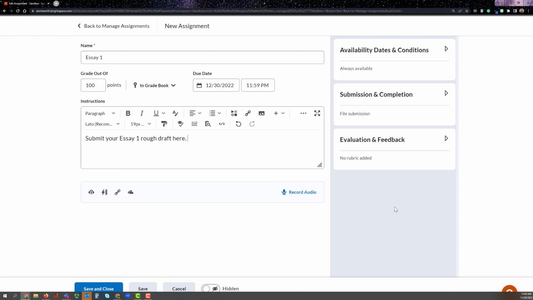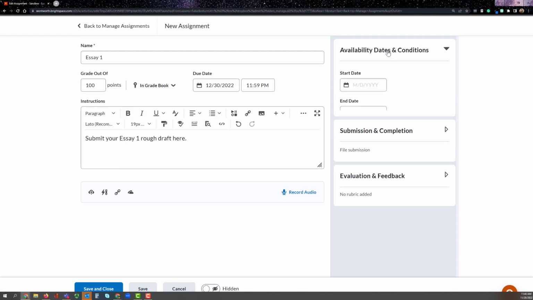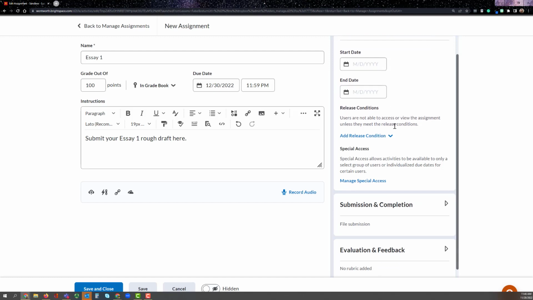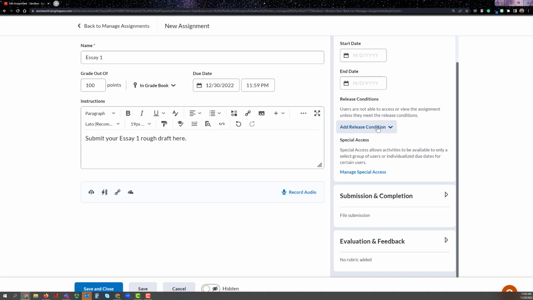Now, if I draw your attention over to the right-hand side, clicking on the text will expand. So for availability dates and conditions, you could optionally select a start and end date window. You could also optionally add release conditions such as students can't view Essay 1 until they've completed Quiz 1. And you can also give special access. These are like individualized due dates for some students who might have exceptions.